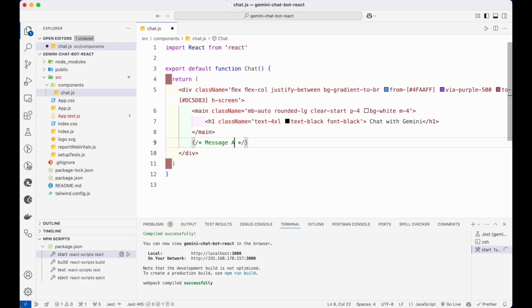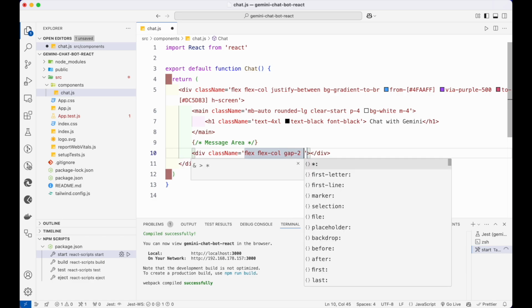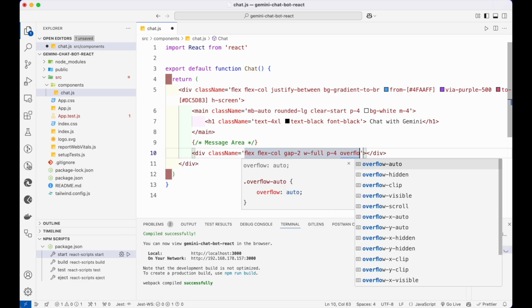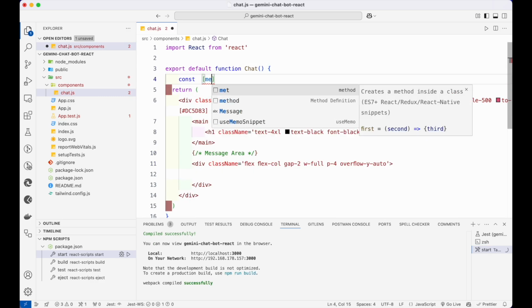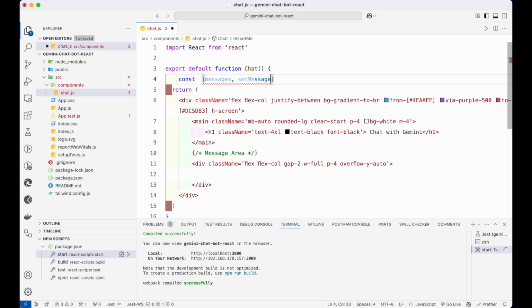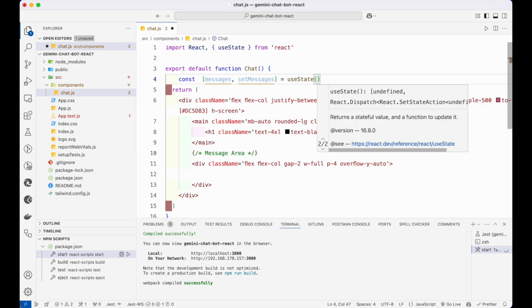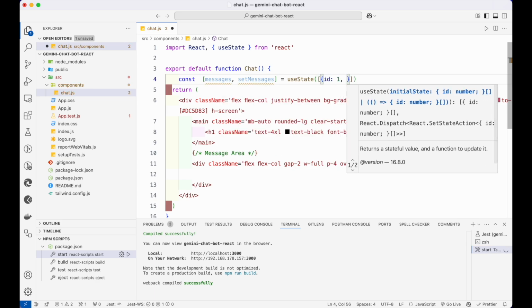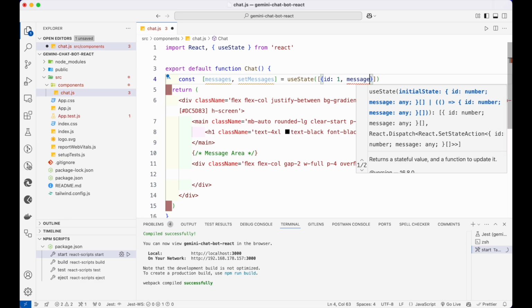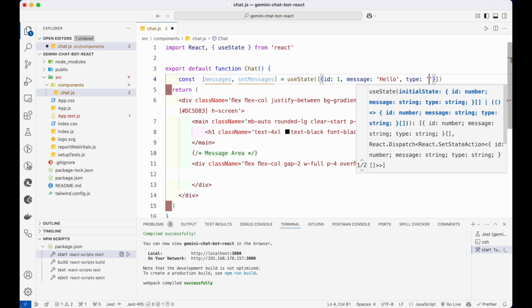Now let's create the message area. Add a div. Inside the div, add some classes: flex, flex column, some gap between, width full and some padding. To show many messages together, first of all, create a React state and call it messages. Create it as an array. Inside it, add some mock data as an object. Add id, message and type. Type helps us to distinguish who sends the message. We can differentiate it easily in the UI.